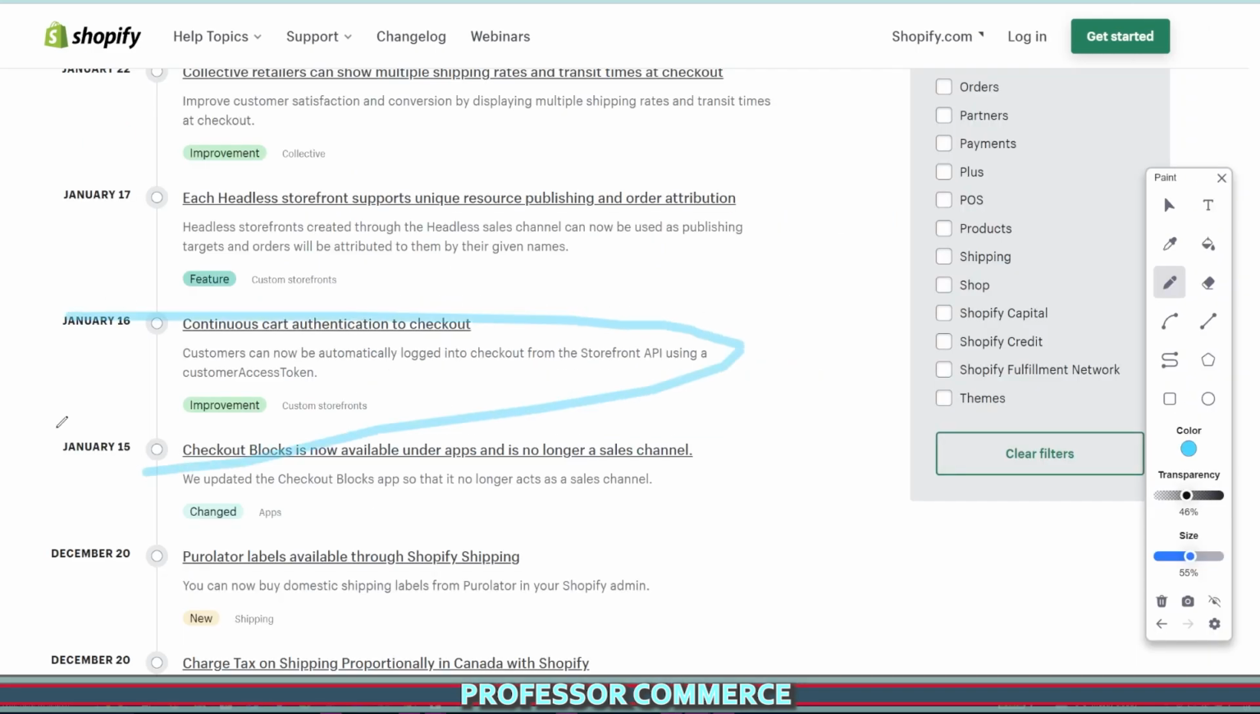Moving right along, January 16th, we have a small improvement to custom storefronts. So custom storefronts is talking about developer information, headless storefronts, these sorts of things. So we don't cover much developer stuff on this channel, but this update is an interesting one to look into just briefly. It says continuous cart authentication to checkout. Customers can now be automatically logged into checkout from the storefront API using a customer access token.